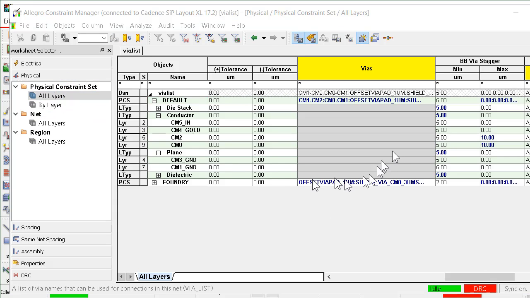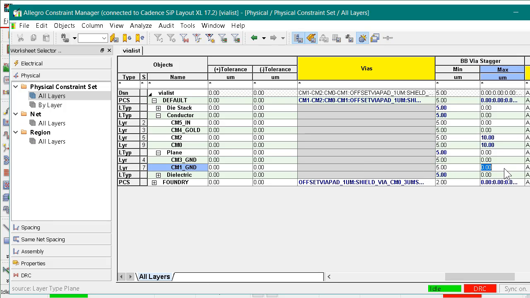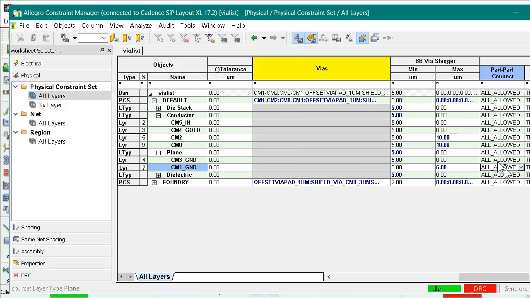Also, in our physical constraint set, we're going to want to set our BB via stagger distance. We're going to set our maximum BB via stagger distance on our CM1 layer to 6 microns. The reason we're selecting 6 microns is because that CM1 layer is the plane layer between CM0 and CM2. So we're going to have a via at CM0. It's going to go up to layer CM1. We want to travel exactly 6 microns on CM1. That's what gives us our stagger, and then put the second via from CM1 to CM2.